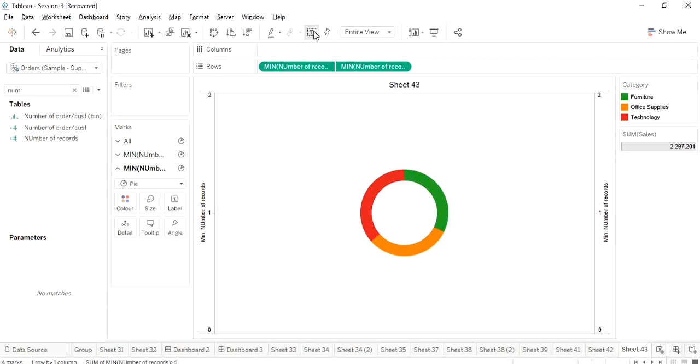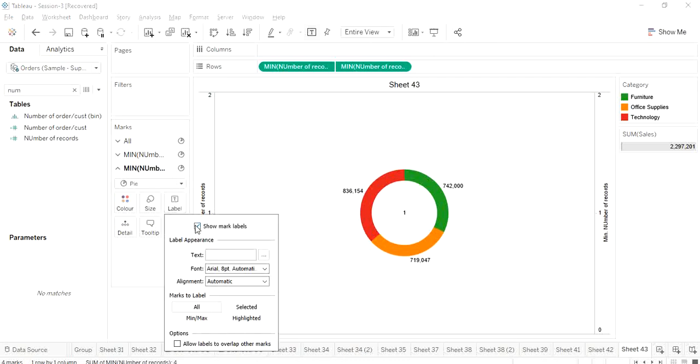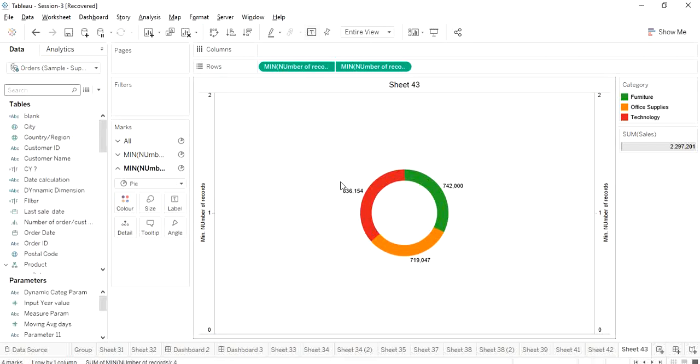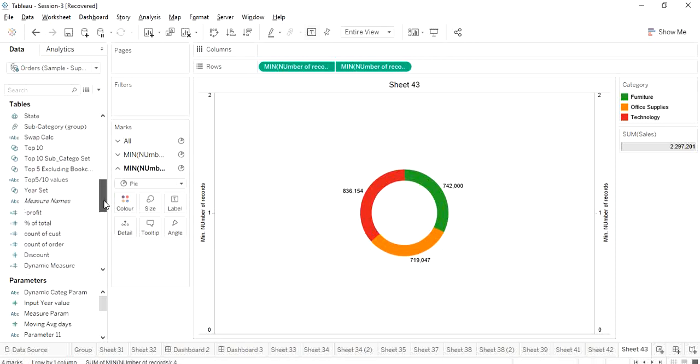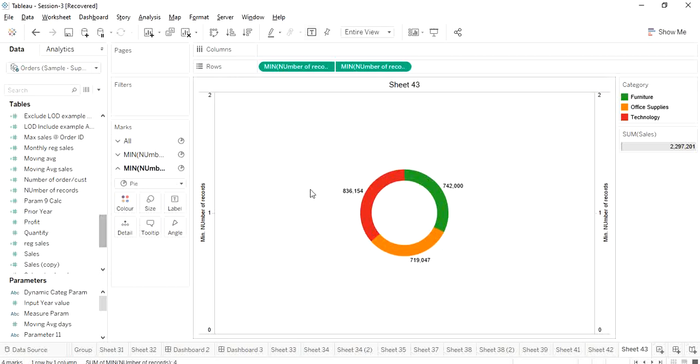Now if I want to provide the text, I can go to label and uncheck this. And if I want to show my total sales in the center, I can bring the total sales and put it in the size label of my second pie chart. In that way I can show my total sales also, because I have two pie charts, so there are additional dimensions I can bring. I can bring my sales and put it in the label of my pie chart. Now I got my total sales, right?